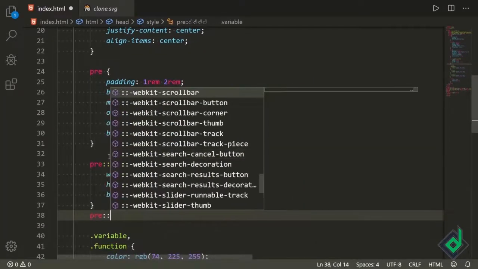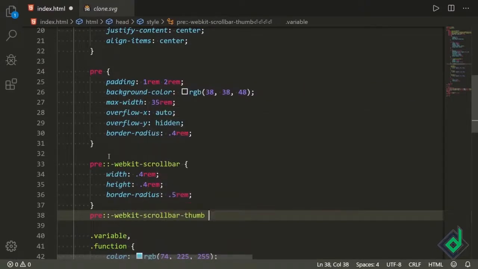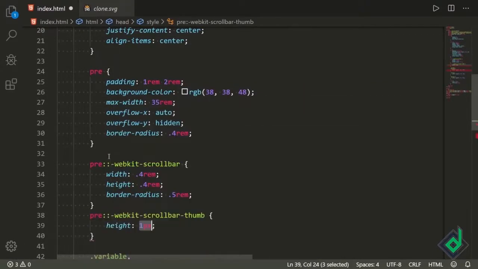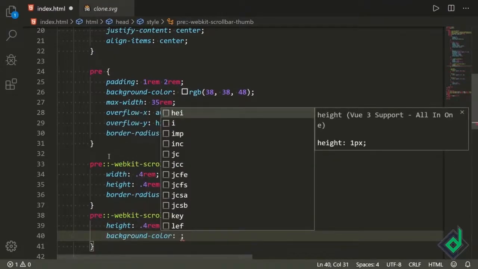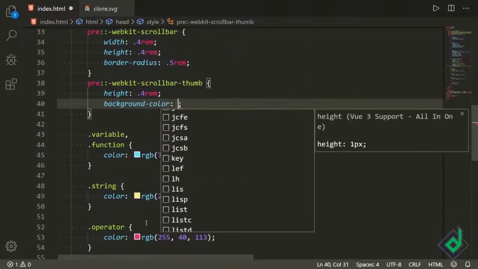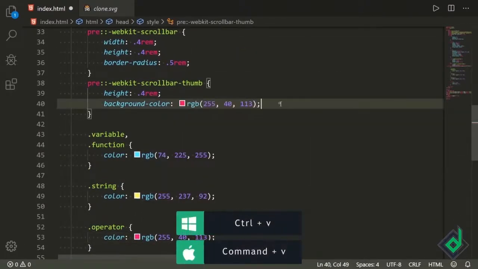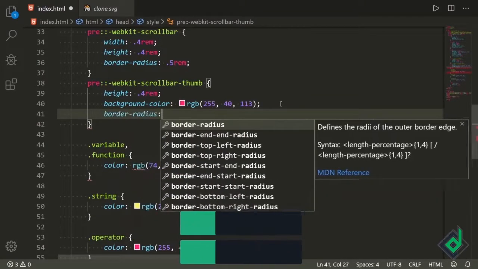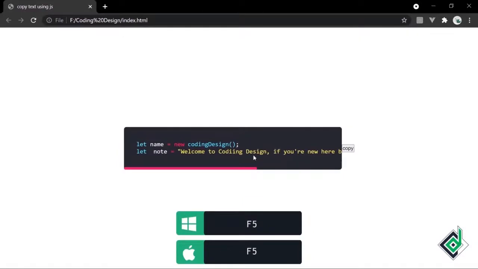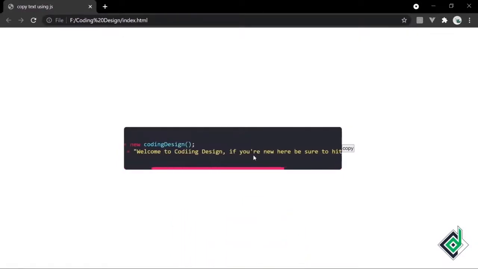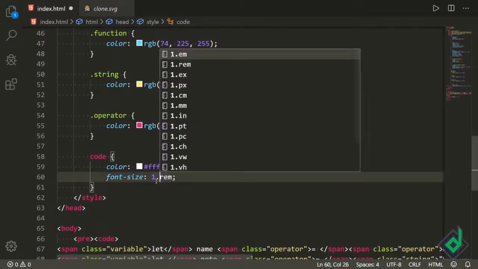So for that, I'm writing -webkit-scrollbar-thumb. So for the scroll bar thumb, I'm giving height of 0.4 rem. And for the background, I'm giving that same pink color. And for the border radius, I'm giving 0.5 rem. Now if I go back to the browser and refresh, okay, now you can see our scroll bar is looking better than before. Okay, I want to change that font size of code tag to 1.1 rem.